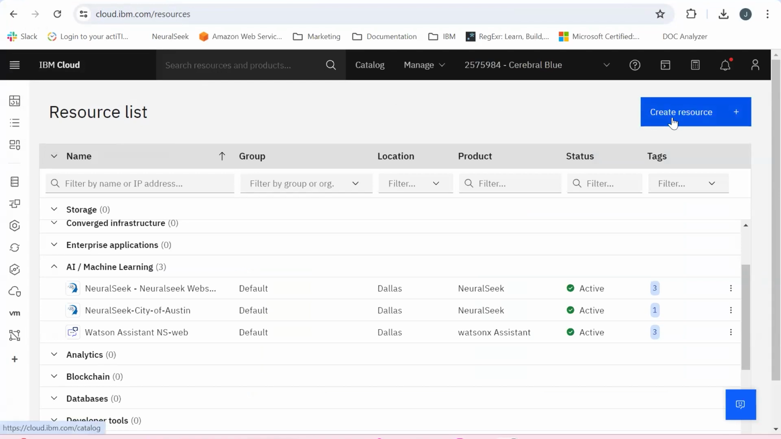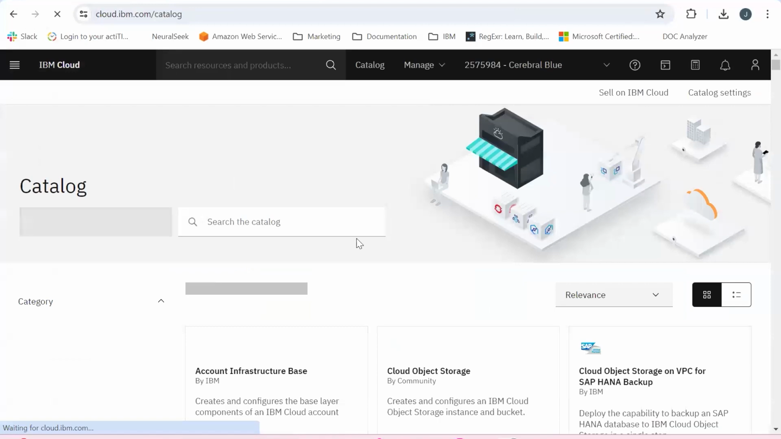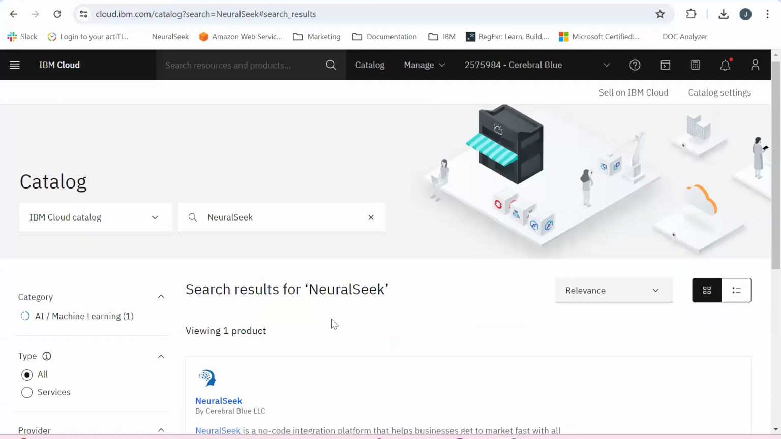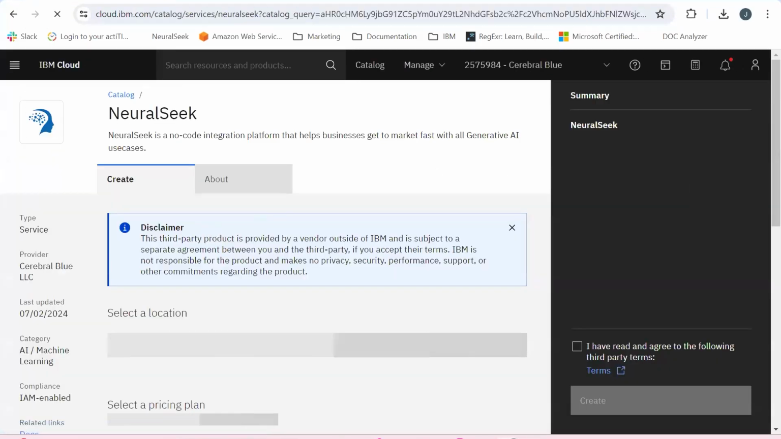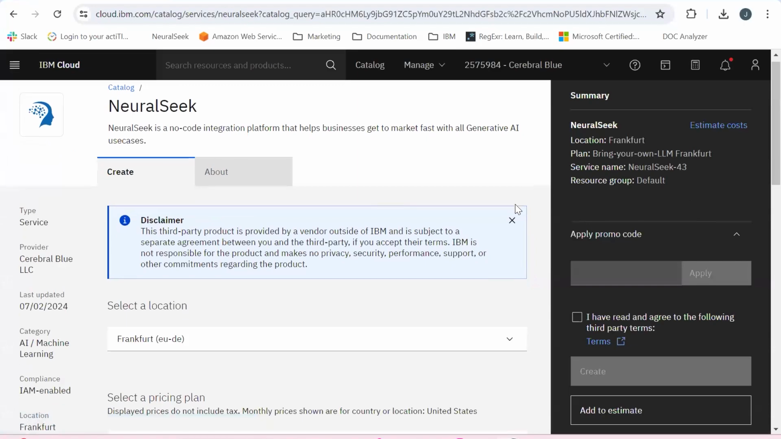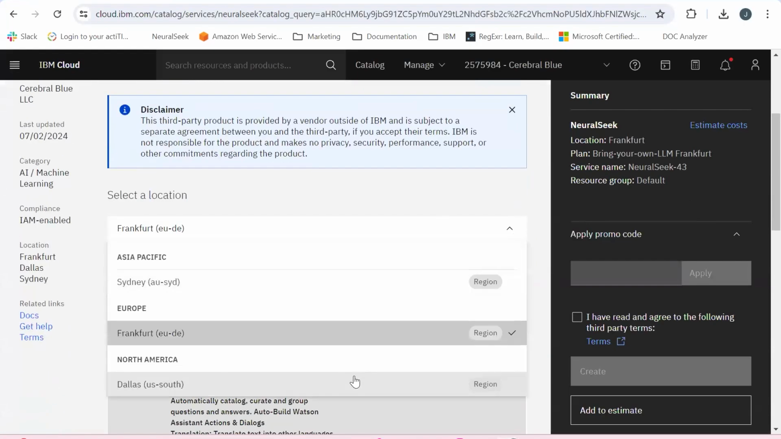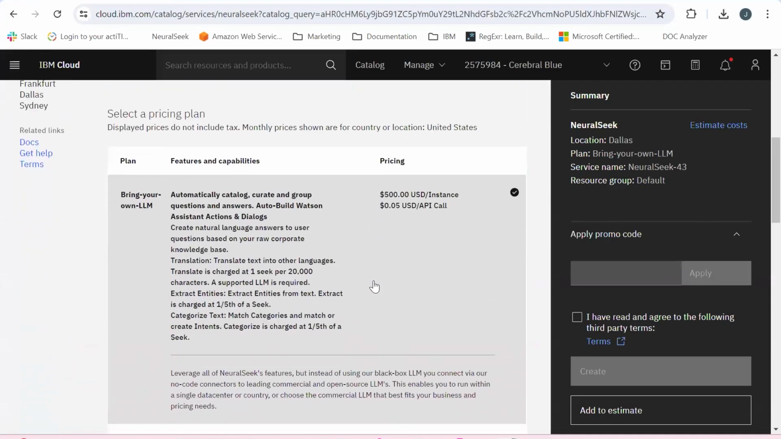From the resource catalog, I'm going to click Create a Resource. And then within my catalog, I'm going to search for a NeuralSeek instance. All right, I'm going to go ahead and click this product. Great, so now within our NeuralSeek product, I'm going to ensure that I'm in the correct location, in the correct region for me. We do offer bring your own large language model plan.